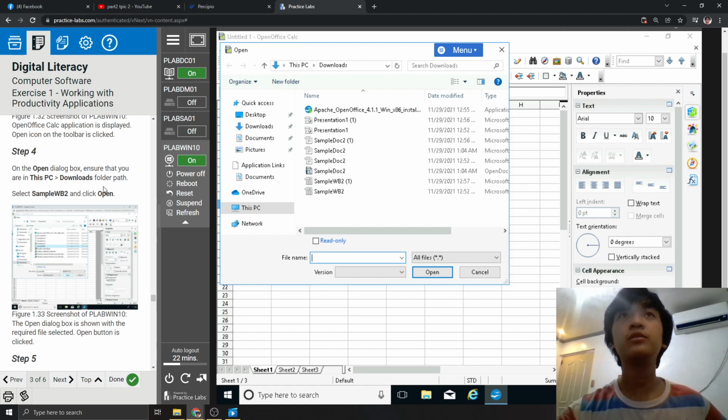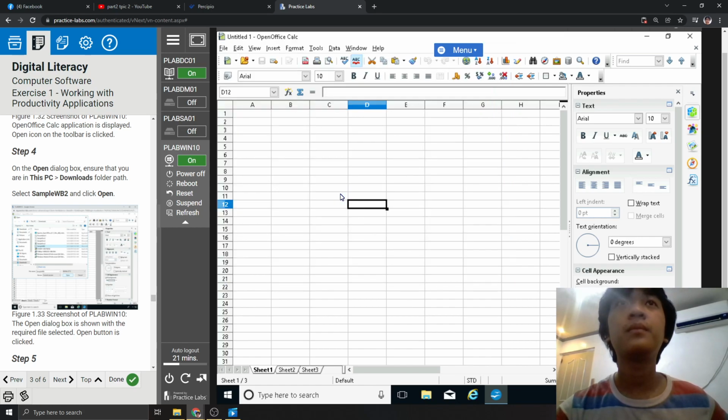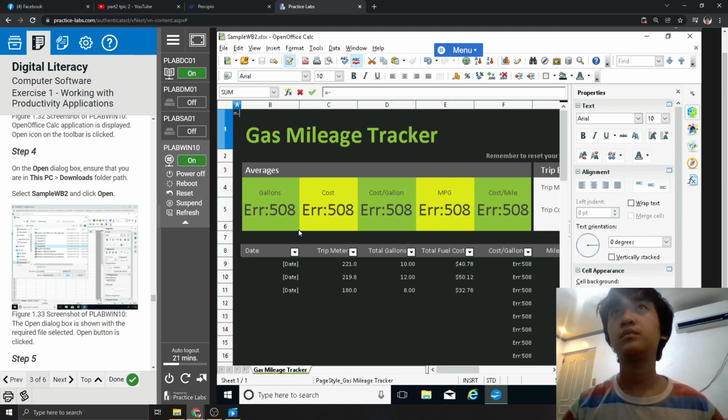Then download folder path. Hold on. So we're gonna click on sample WB2.